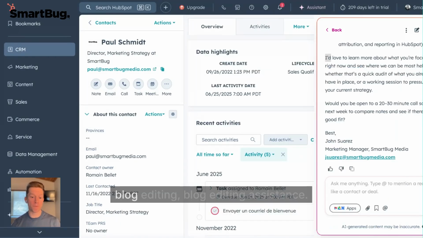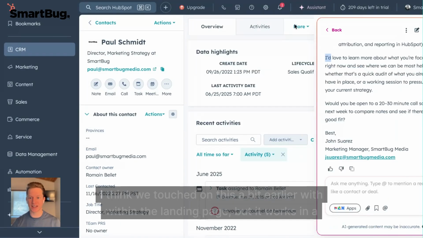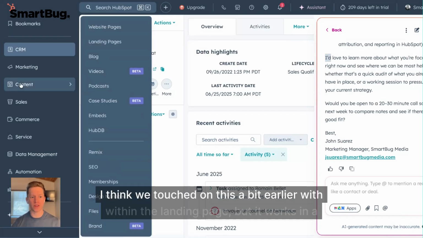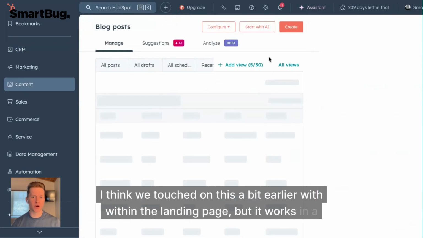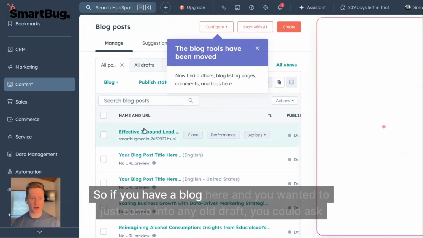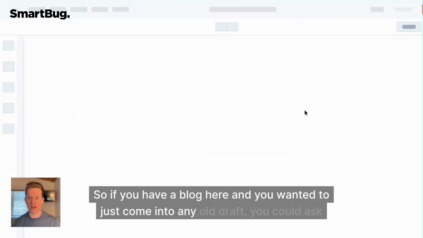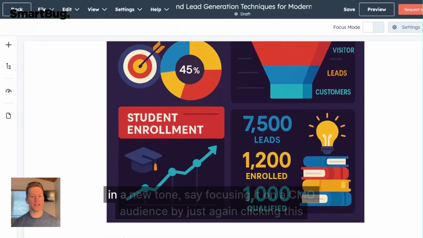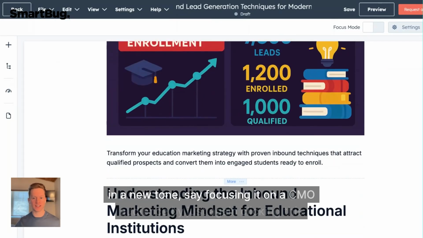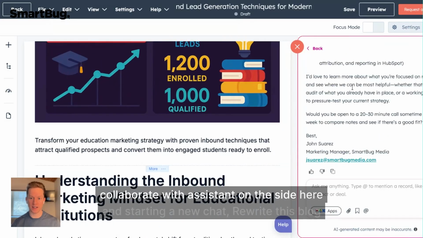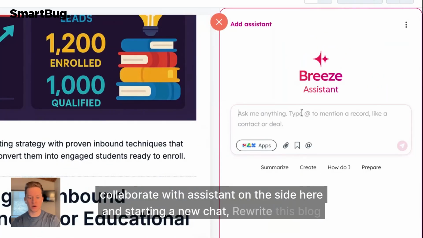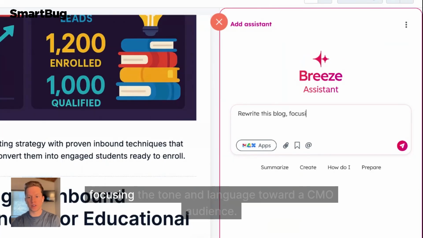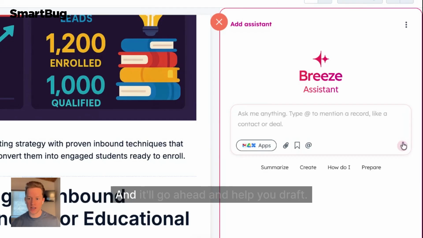There is also blog editing assistance. I think we touched on this a bit earlier within the landing page, but it works in a very similar way. So if you have a blog here and you wanted to come into any old draft, you could ask it to rewrite this entire blog in a new tone, say focusing it on a CMO audience by clicking this collaborate with assistant on the side here and starting a new chat. Rewrite this blog focusing the tone and language toward a CMO audience. And it'll go ahead and help you draft.